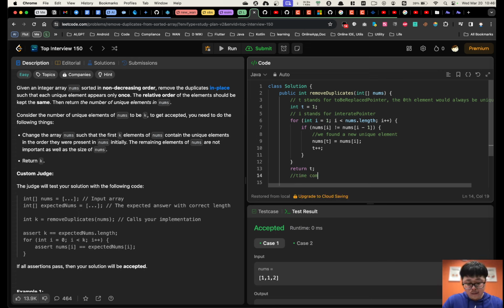And finally, we have to analyze the time complexity and space complexity. The time complexity is big O of n, because we just traverse the whole array only one time. And for the space complexity, we didn't use any extra space for the problem, so it is big O of 1. Just like what the problem asks for, we have to remove the duplicates in place.